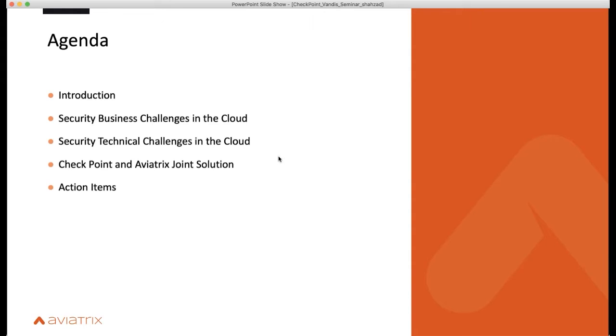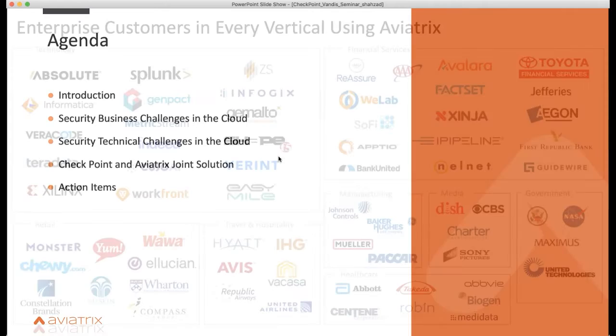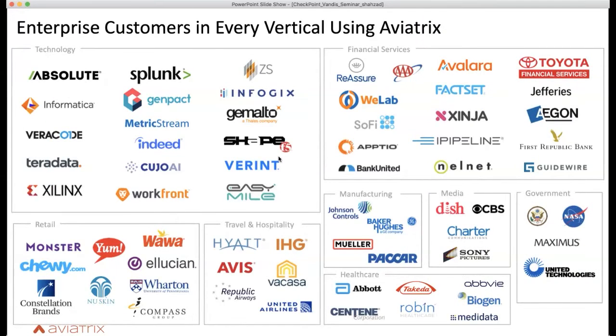What we'd like to do is start out with just an introduction to Aviatrix. Many of you may not be familiar with Aviatrix. You're obviously familiar with Checkpoint. And so today I'll go through a little bit of an introduction, and then we'll go into the details of the integrations that we've done with Checkpoint, drilling into some of the business and technical challenges and looking at that total solution. Then we'll have a follow-up at the end, have some Q&A, and I think it'll be a good session altogether.